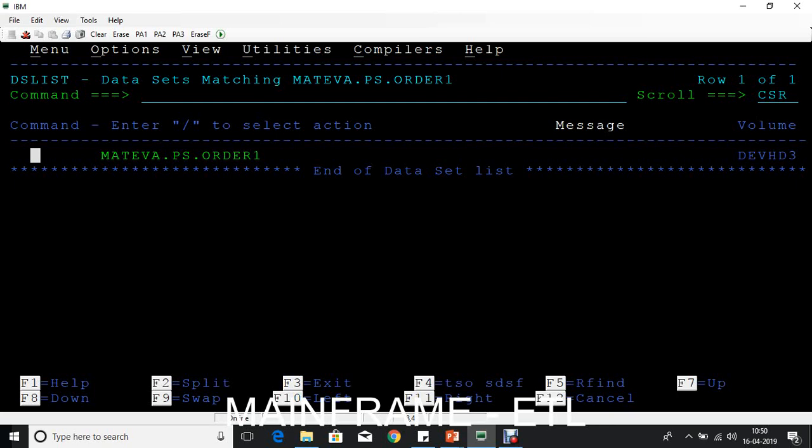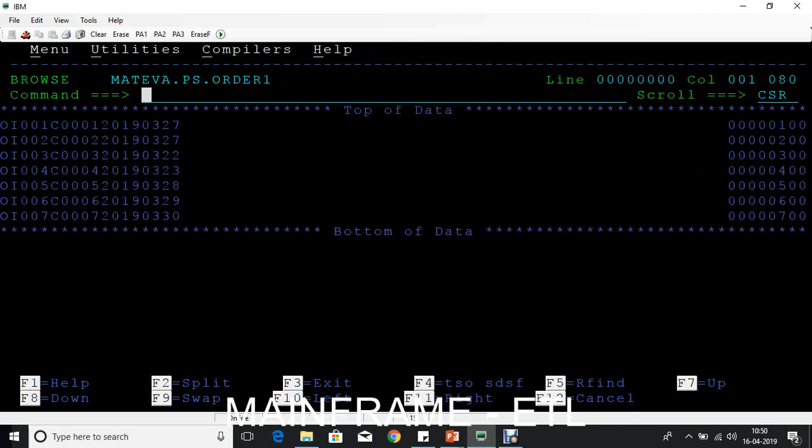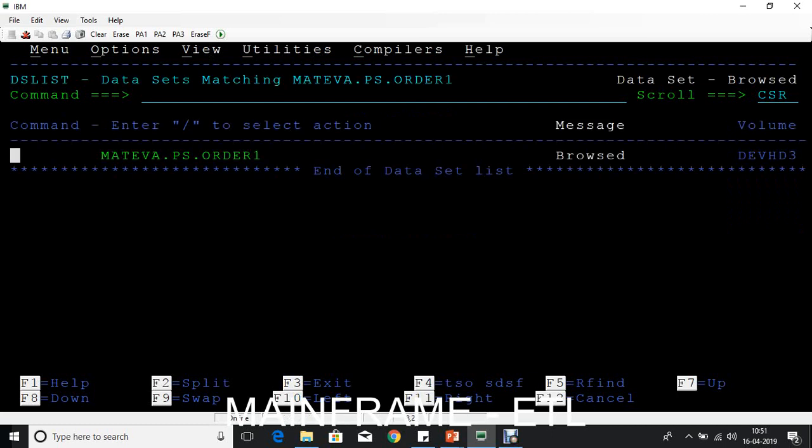The first one is browse. Type B for browse and press enter. Now you can see the data set information. On the mainframe, we normally call it a data set, a physical sequential file, or a flat file. Here you can see the file information in browse mode. Now you want to close this file or come out of it. How do we do that? You have different function keys. F3 is the function key to come out of the file and close it. Just F3, and the file is closed.